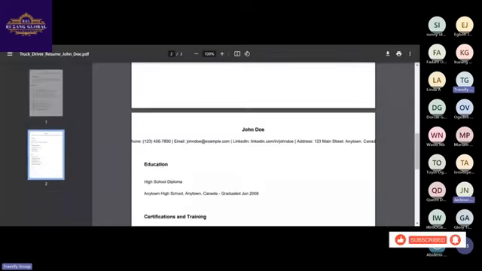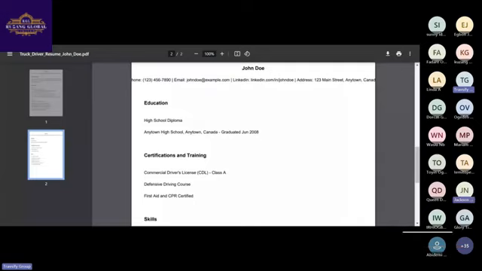After that is my education. So what is my education? High school diploma, Anytown High School, Anytown, Canada, graduated in June 2008. This is just a rough sketch to give an overview of what your resume should look like when it comes to the standard Canada resume, one that will pass through any of the ATS software I mentioned before. The next section is certifications and training.